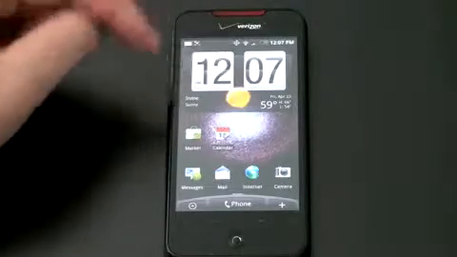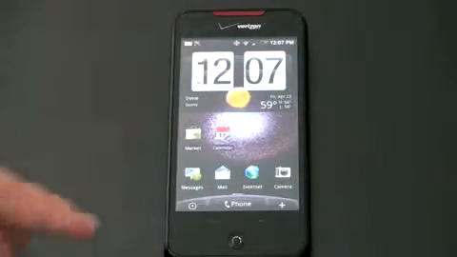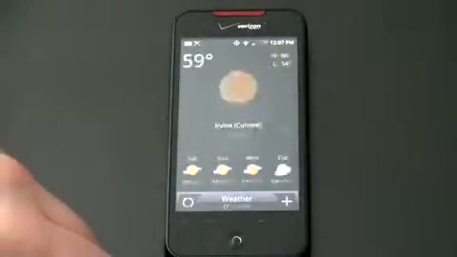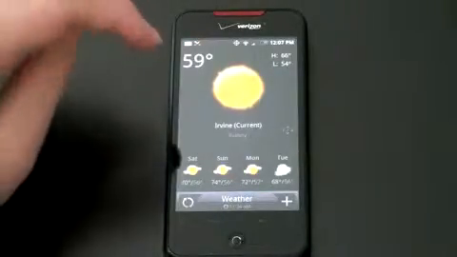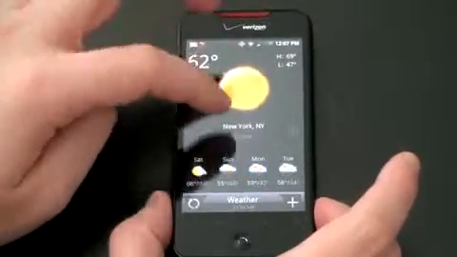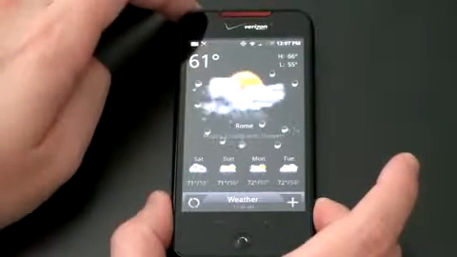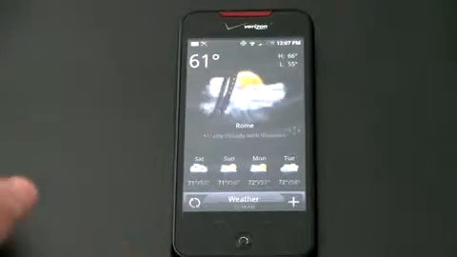So you can see the time. I'm in Irvine, California. It's sunny, 59 degrees. If I tap the sun, I'll get a bit more information. I can set different cities here. I can scroll through and see where things are. And sometimes you get actually sort of these cool graphics that pop up right there.